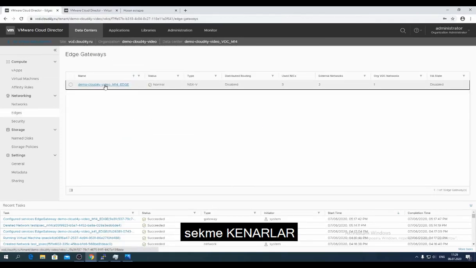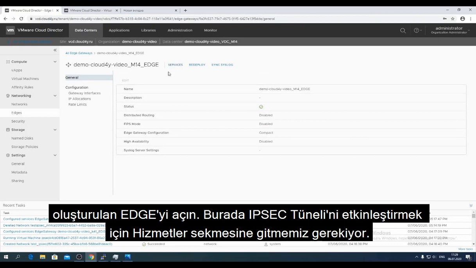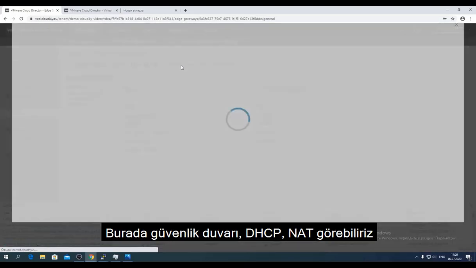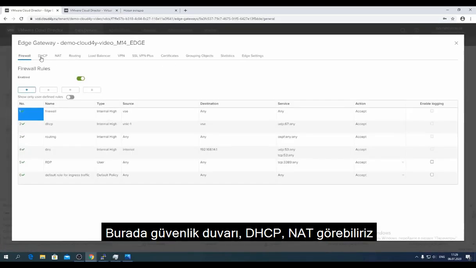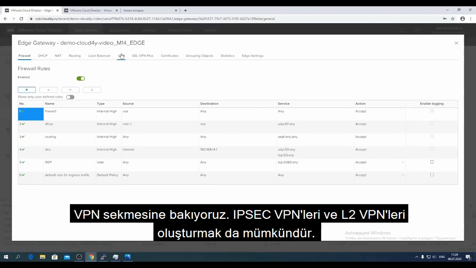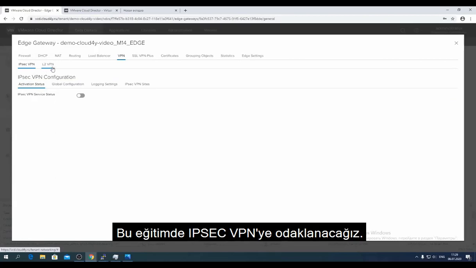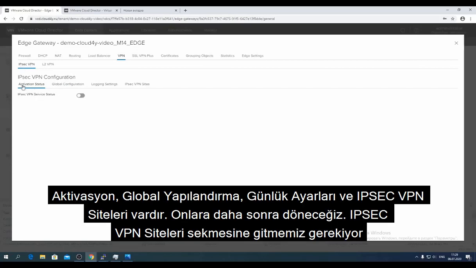Open the created Edge. Here, to activate the IPsec tunnel, we need to go to the Services tab. Here we can see Firewall, DHCP, and NAT. We're looking at the VPN tab. It is possible to create IPsec VPNs and L2 VPNs. In this tutorial, we will focus on the IPsec VPN. There are activation, global configuration, logging settings, and IPsec VPN sites. We will return to them later.